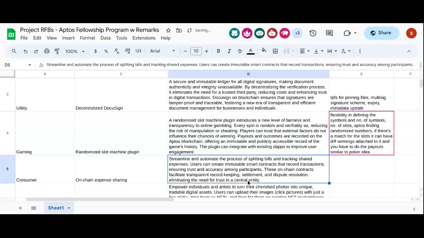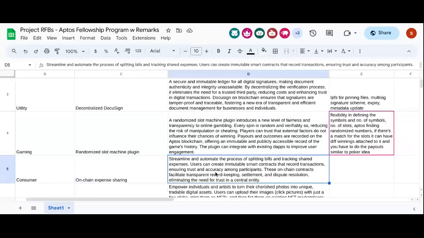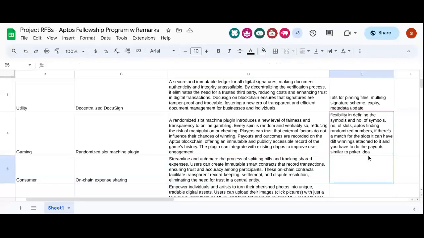Now coming to the next one. So this on-chain expense sharing, this is the Splitwise thing that we had seen last time also. Streamline and automate the process of splitting bills and tracking shared expenses. Users can create immutable smart contracts that record transactions, ensuring trust and accuracy among participants. These on-chain contracts facilitate transparent record keeping, settlement, and dispute resolution, eliminating the need for a trusted central entity.